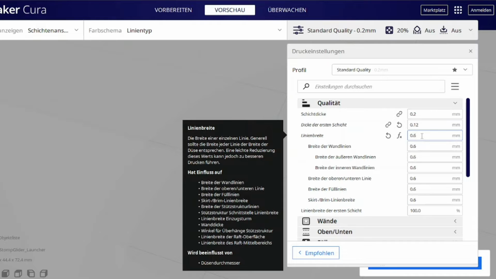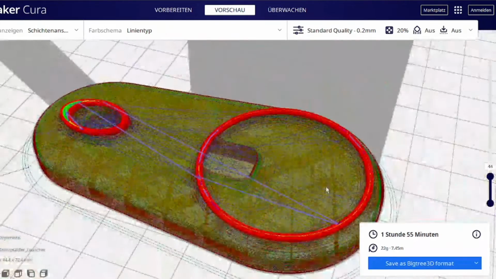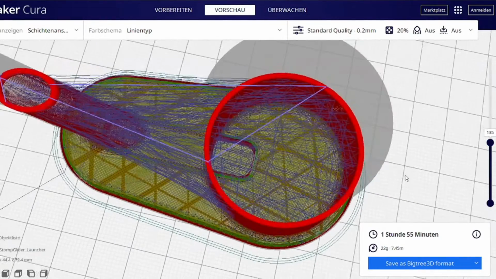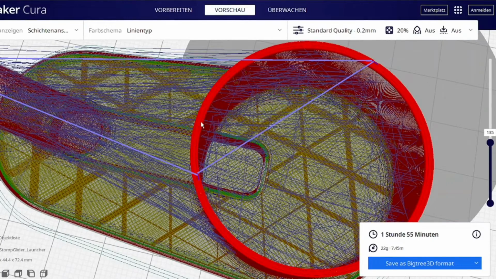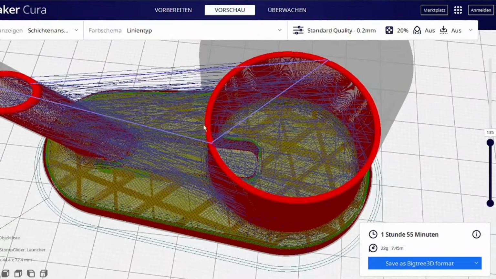So let's put this to 0.6 and see what changes. From 3.5 hours, it drops down to only 1 hour 55 minutes. That means we can print the whole part in just 1 hour 55 minutes, simply by changing that little feature here, making the wall line a little bit wider. And see, what the creator has suggested, printing in 0.4, was absolutely not a good suggestion at all.